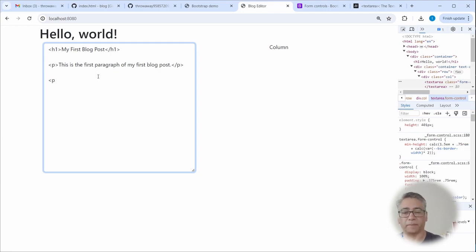Let's do P, my favorite fruits. And I'm going to put a colon there. All right, so then I'm going to end the P. All right, now I'm going to do an unordered list. So there's an ordered list, which is an OL, and there's an unordered list, which is UL. So I'm going to go ahead and do that with an L.